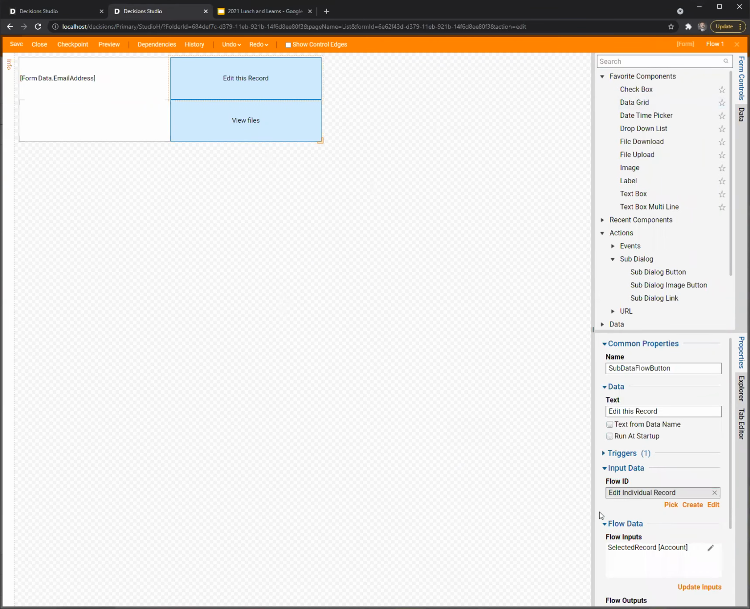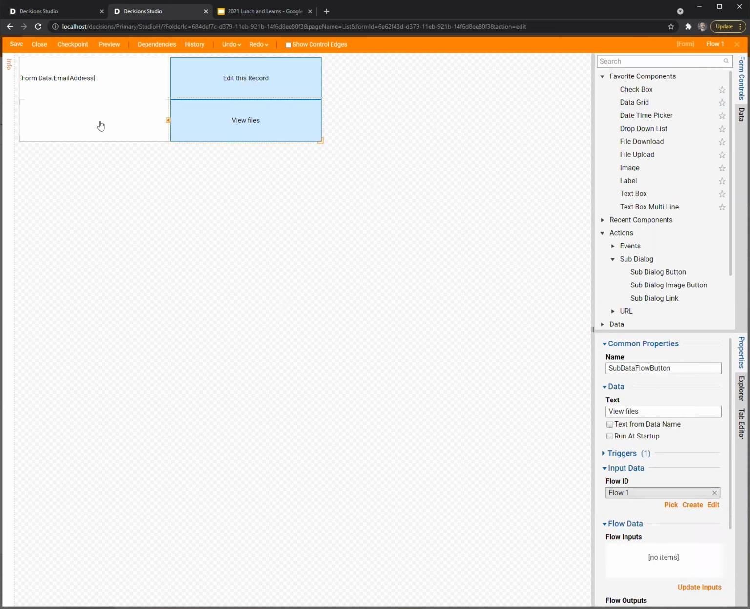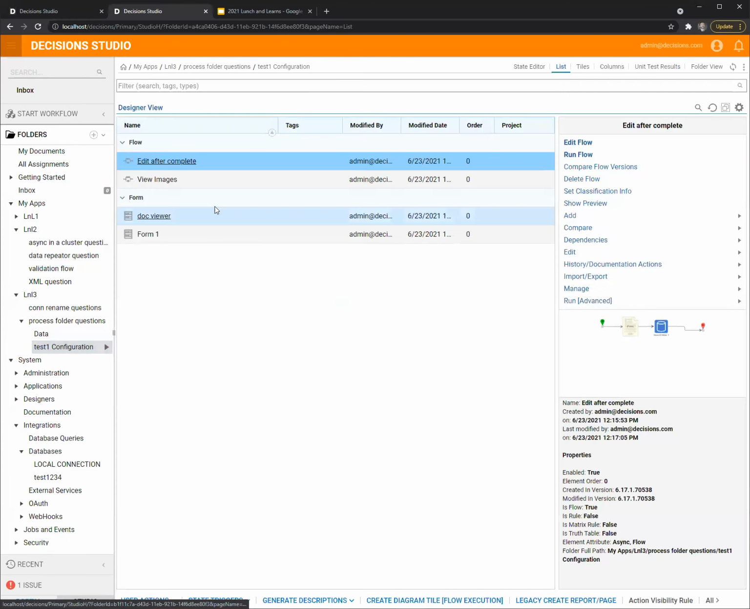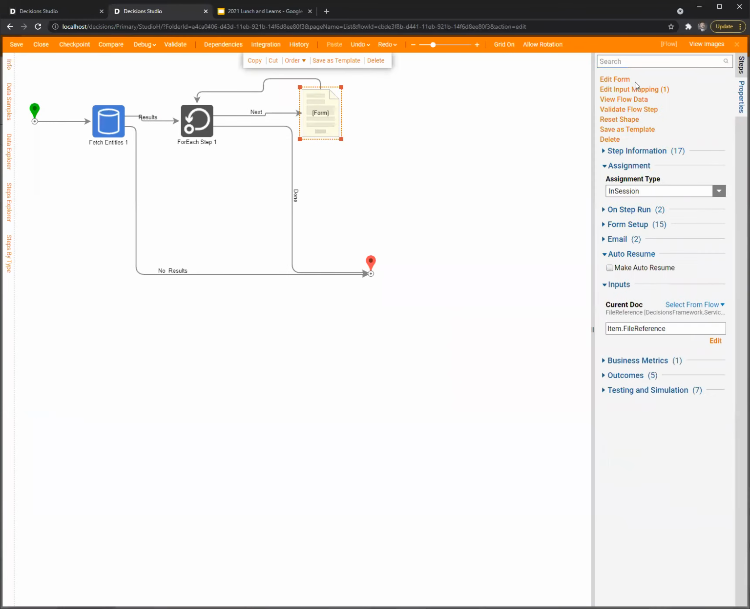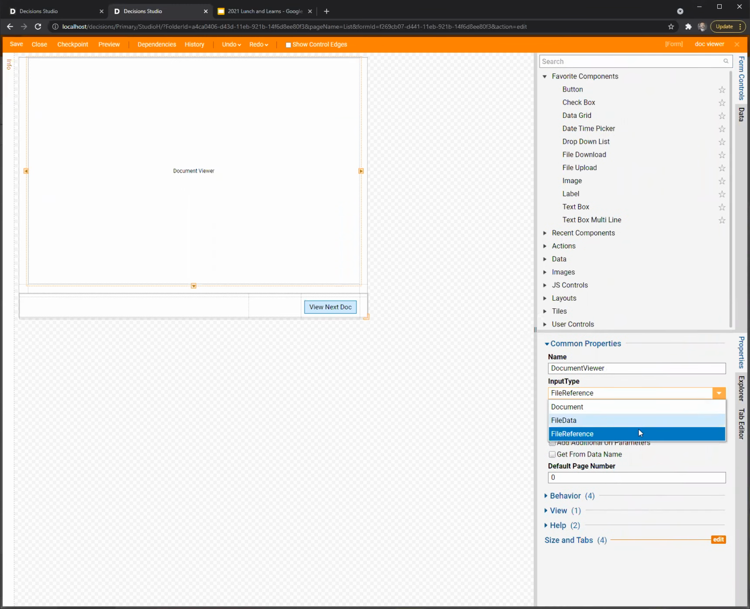But in the same way this record gets access to the selected record here using our input, we could pass in the document ID or the process folder ID or the file reference ID, and then use that ID to fetch it either from its parent folder or fetch it directly itself. Whatever document type we're dealing with determines how we need to set up our document viewer. These are really the only 3 types you can deal with in decisions, so we just make sure the document viewer is configured appropriately. Perfect. Okay.